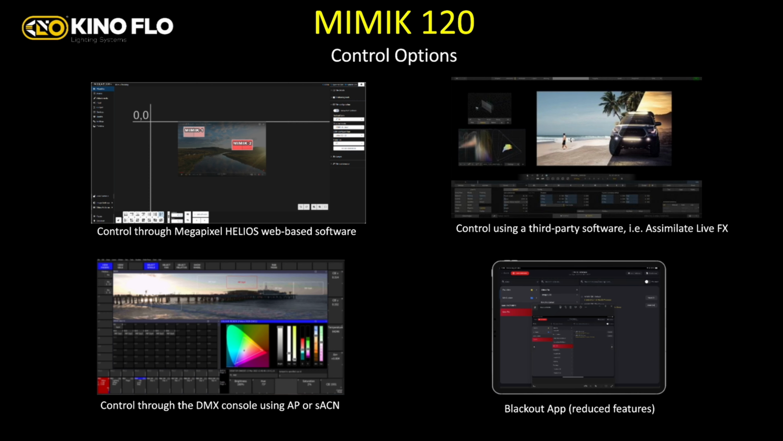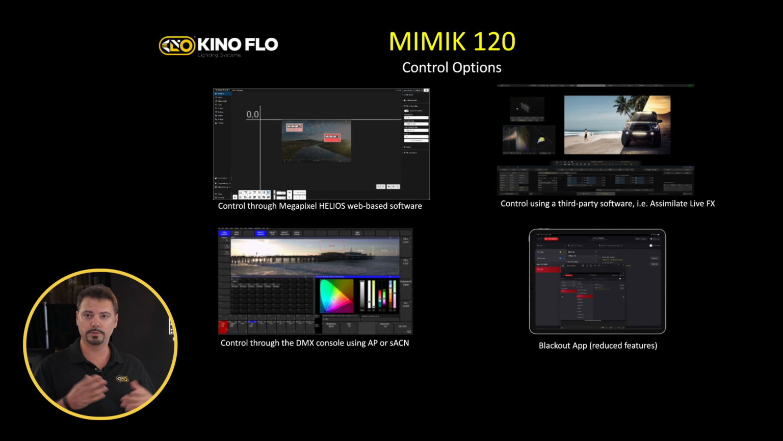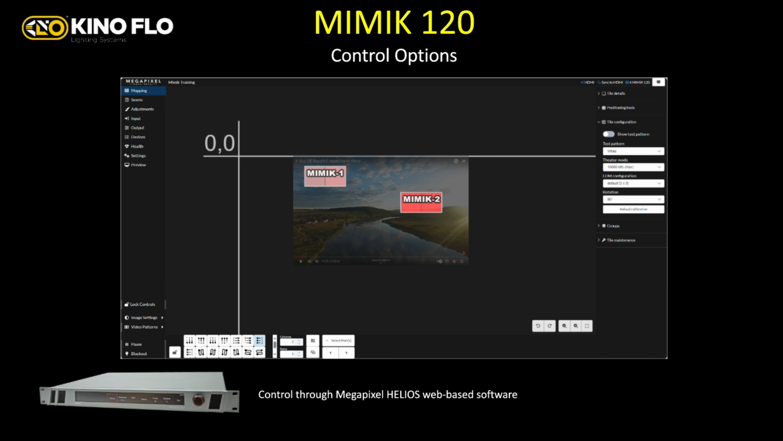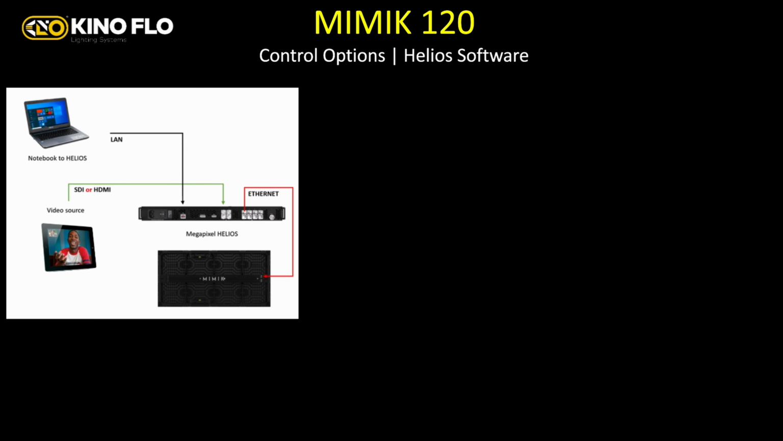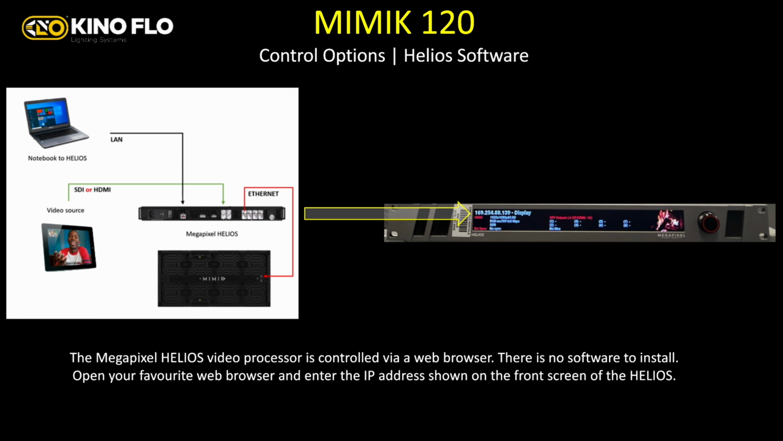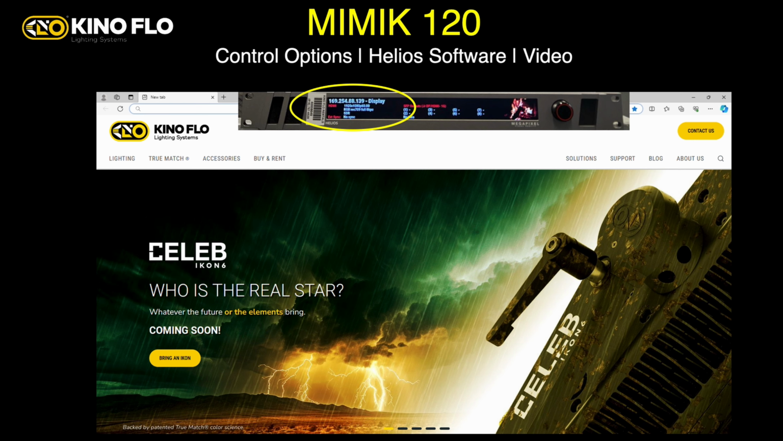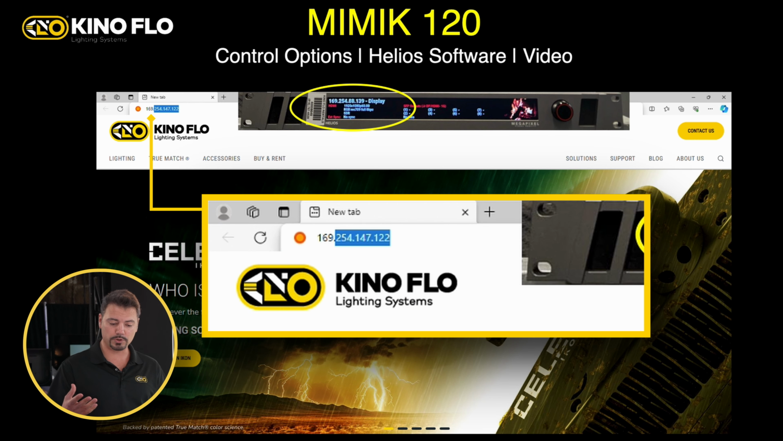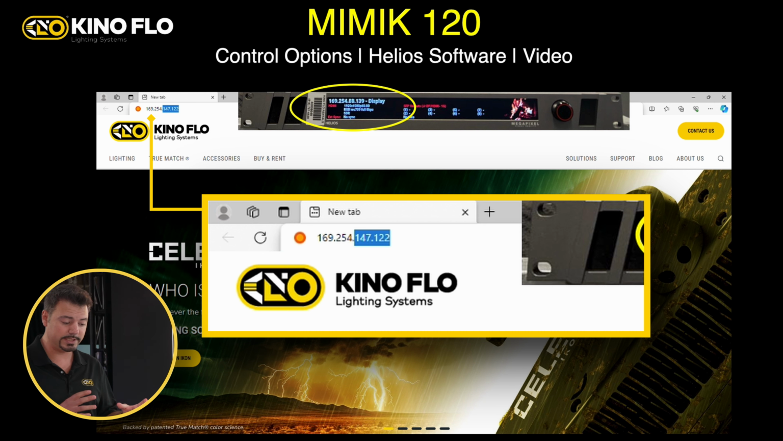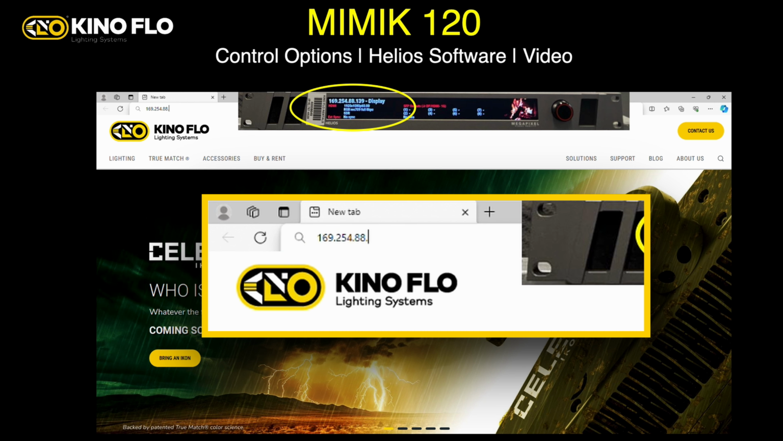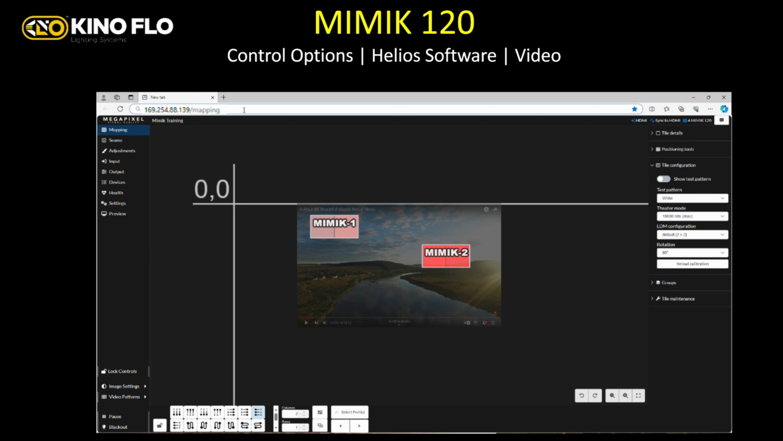There are several ways of controlling Mimics, including third-party apps like Assimilate or the Blackout app. You can also control the Mimic through a DMX console. But what we are looking at more deeply now is the firmware that already comes with the Helios processor. Once you have connected everything and you switch on your Helios processor, you will see an IP address on the display. So you just open up your favorite web browser, you don't need to download or install any software, it's all web browser based. Type in the IP address and then our user interface will pop up.